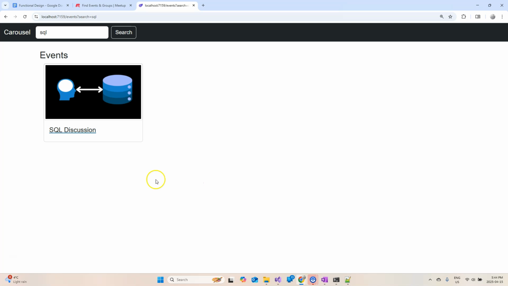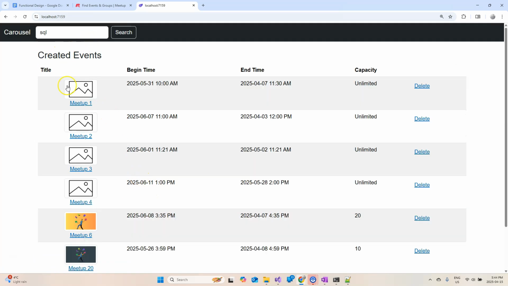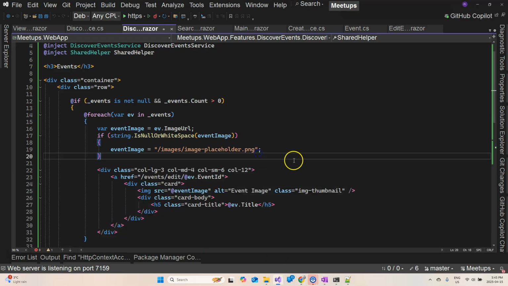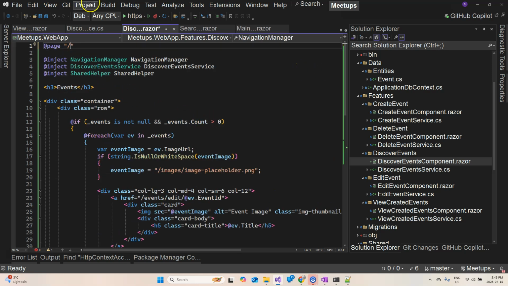Let's run it again. Okay. And we have this underscore here. I don't like it, but for now, let's just deal with it. The thing is that the created events, which is for the organizer, is the homepage. And I think it's time to fix it. So let's go back and fix the URL. What I'll do is actually change this discover events component to make it the homepage. Right? This is supposed to be the homepage.